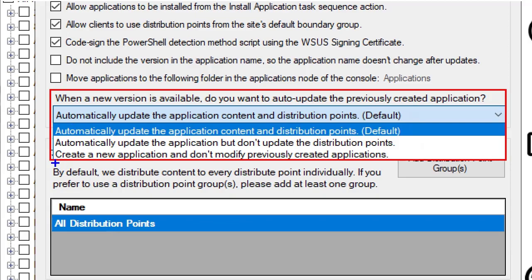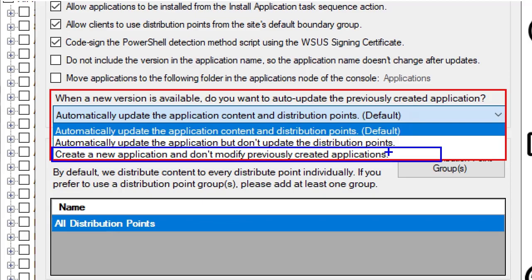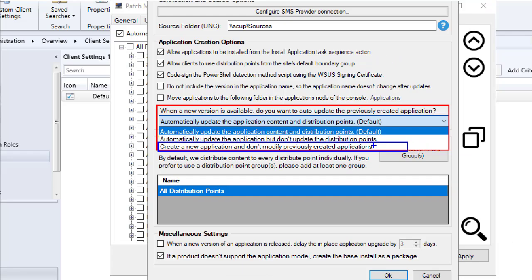Now, if you did want more version control, we do have an option here where you can create a new app anytime there's an update. So if you want to retain all the previous versions or you don't want apps to auto update in place, maybe you have a stricter change control, you can just create a new app each time and then you can go through your testing cycles that way.